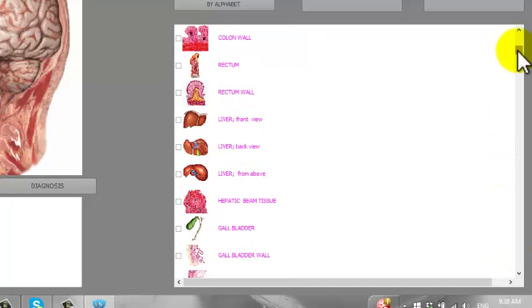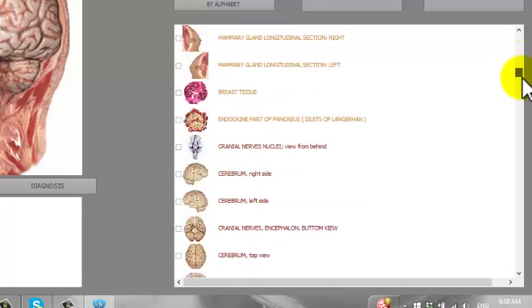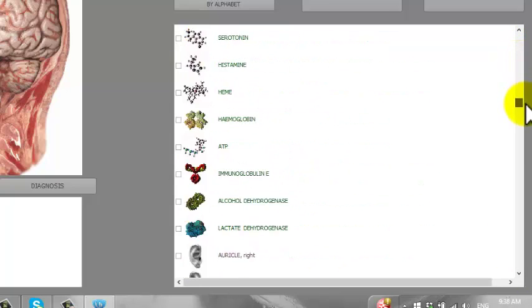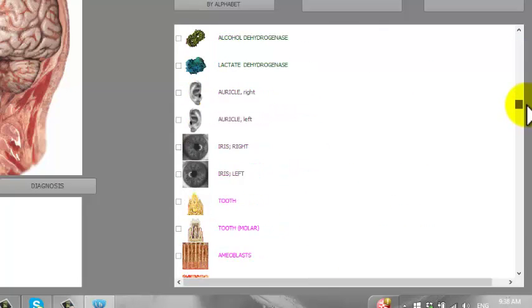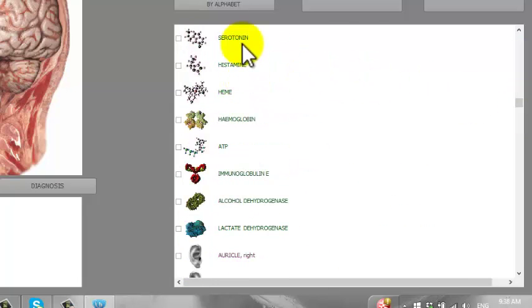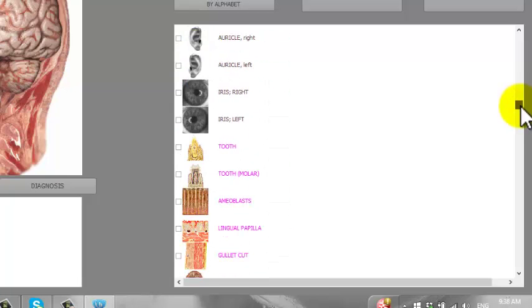So we have anything and everything in this list that you can think of: bones, tissues, cells, even things like histamine, serotonin. You're able to scan those and see, not their levels necessarily, but whether they're normal or abnormal, and what that means.